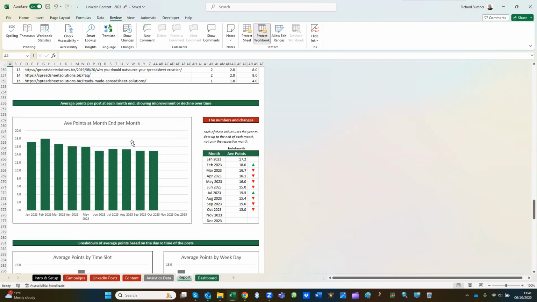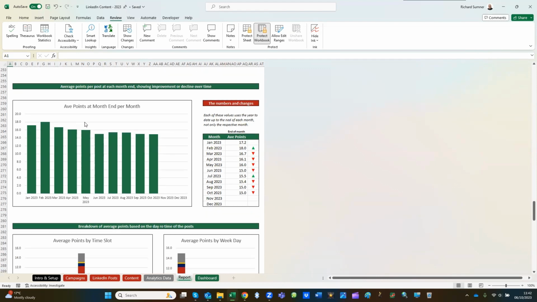You've got an average points per post at the month end, so you can see how it's progressing from month end to month end. And you can see here how each month goes on from the last. So these ones here are at month end. So in other words, January will include January, February will include January and February, March will include January, February, March, etc.